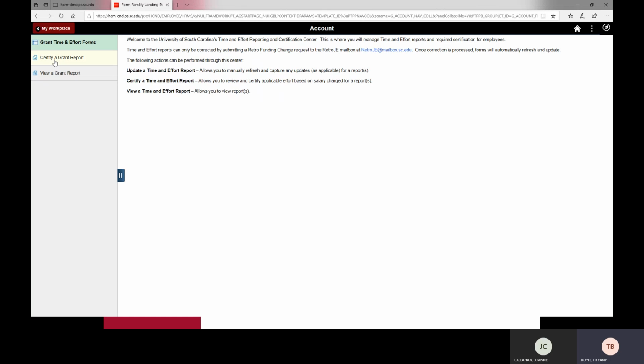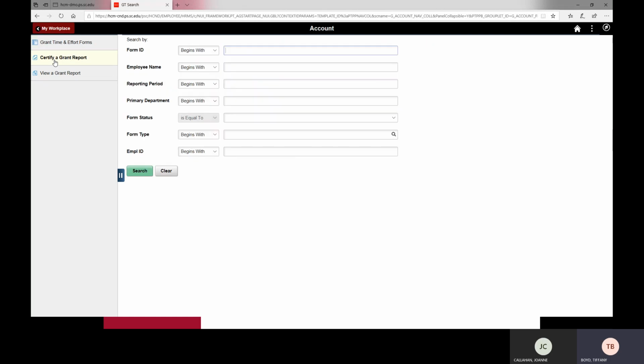But to certify a grant report, you will need to select Certify a Grant Report, and then you have a variety of ways that you can pull up those reports. You can enter in the exact form ID to pull up the report. You can search by their name, or in this case, we always recommend just doing a wide open search. That way any reports that are in your queue will populate. So we're going to hit search.